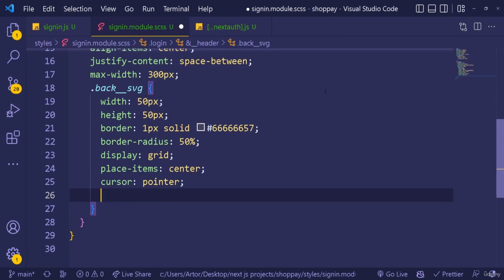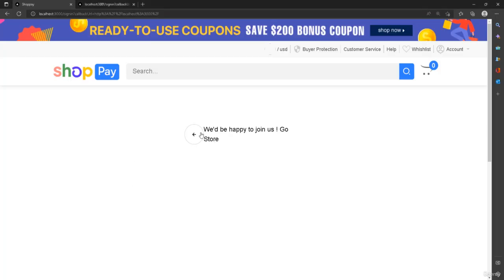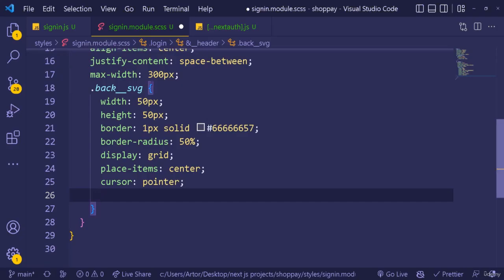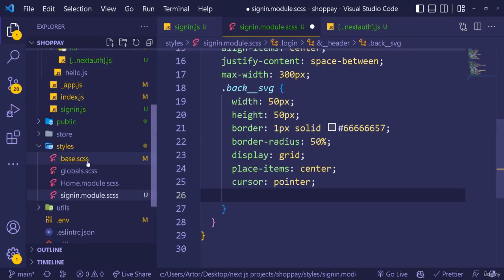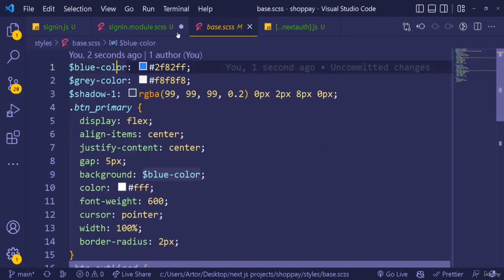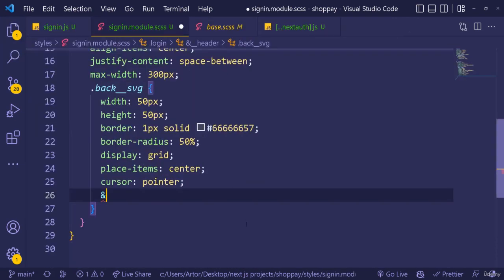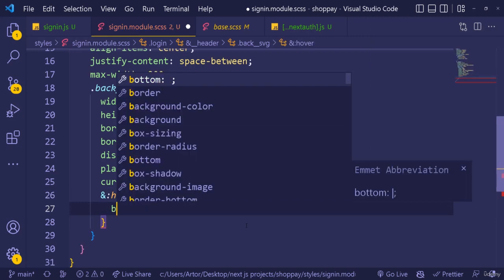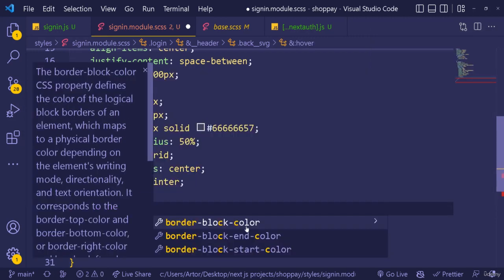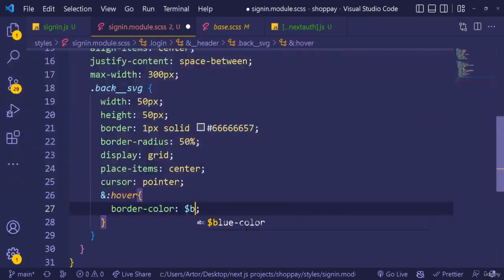Okay, and now we want, when we hover on the icon, which is, if I remember, this one, we want, when we hover on it, to change the color of it to be blue, which is the color. If you go back right here to the base, you can see it, we called it the blue color. So right here, when we hover, I'm just simply gonna go border color. Okay, sorry, border color, and it's just simply gonna be the blue color.